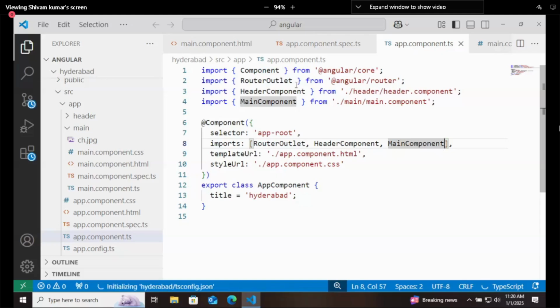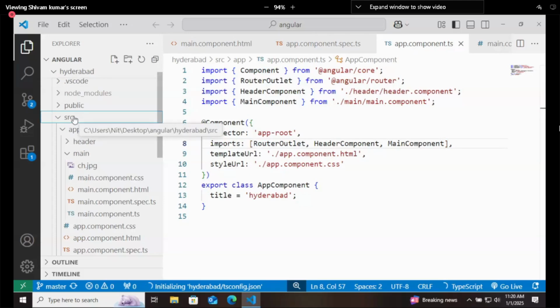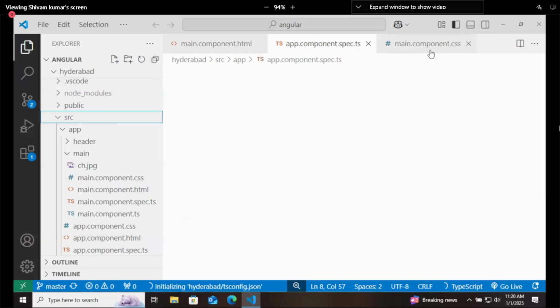Solved it. Assets. Where? SRC folder. Means in this folder we need to keep in assets folder. Very good. Every time we cannot give a URL actually. Sometimes we need to give the proper local source.